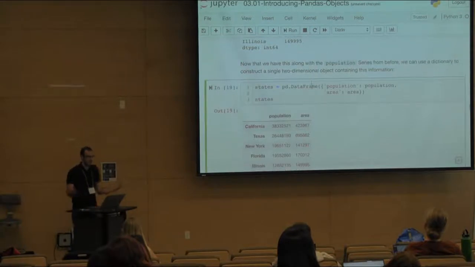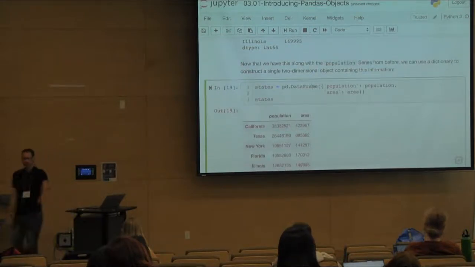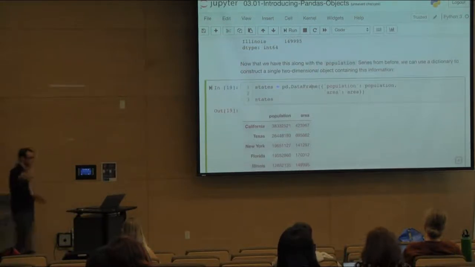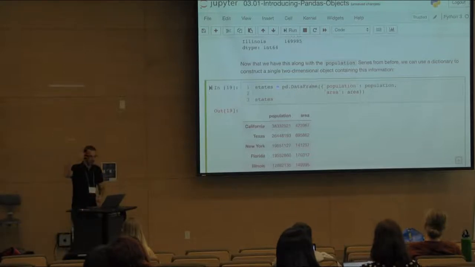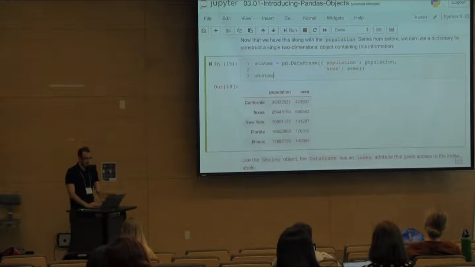And let's say we want to combine these. These have the same key, so it's very sensible to represent the states as rows and both the population and the area values as columns of some bigger table. A simple way to do that is just to pass in a dictionary of these two series. So now we're creating a data frame by calling DataFrame from within the Pandas module, and we're passing in this dictionary. The dictionary now has, as the keys, the names of the columns.